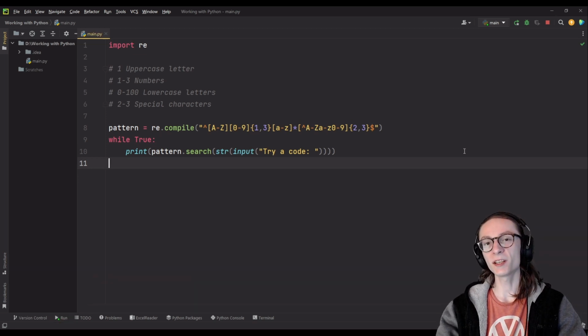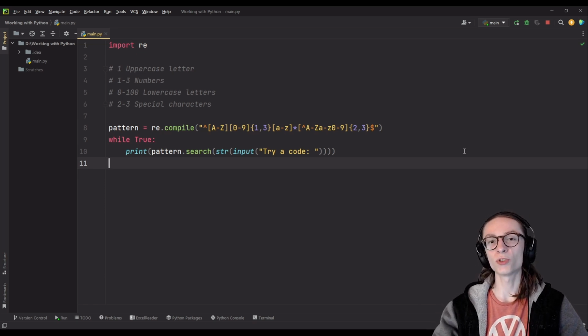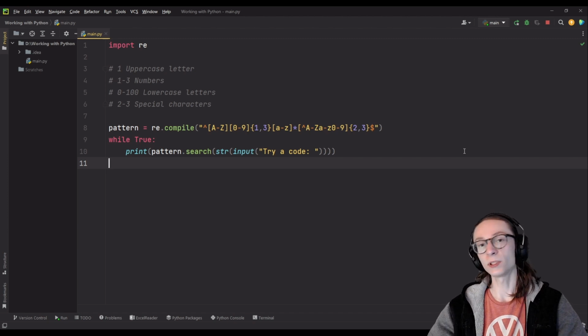So let's start the second part of the video now, where I'm actually going to show you how to create a program that will check your password to see if it's strong enough, if it has capital letters, if it has special characters, all of those things, for which I will use regex.